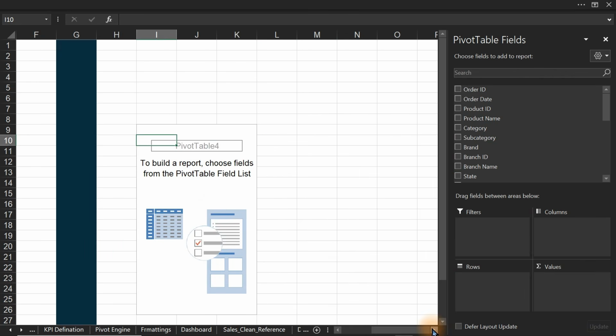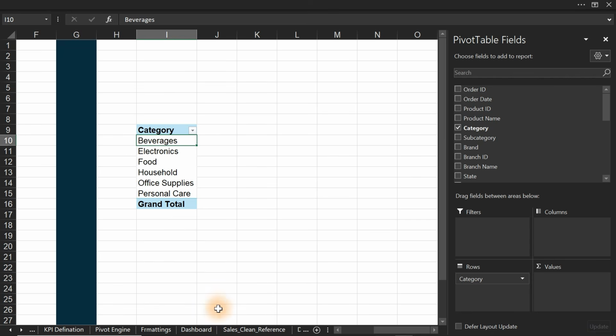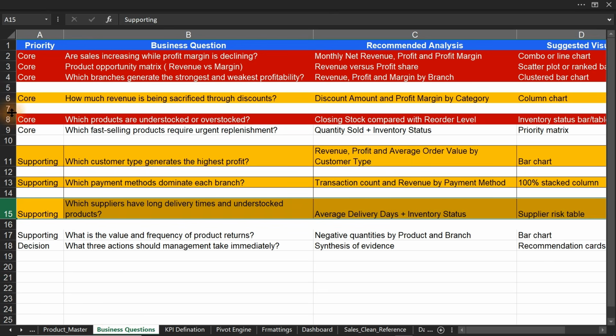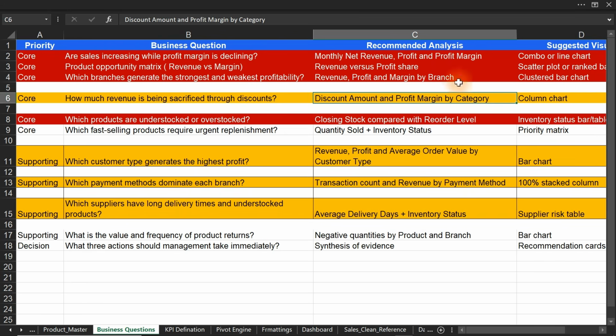So what do we want to show right in here? So let us drag in our category into this particular part. Before then, we have to quickly go back to somewhere important, which is the business question over here. Over here, look at this. It says how much revenue is being sacrificed through discount. Can you see it now? So discount amount and profit margin by category. That is the recommendation, right?